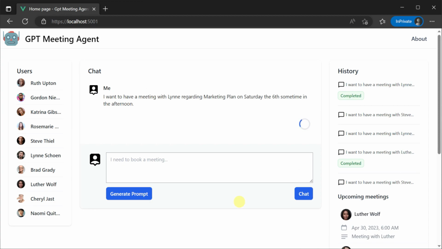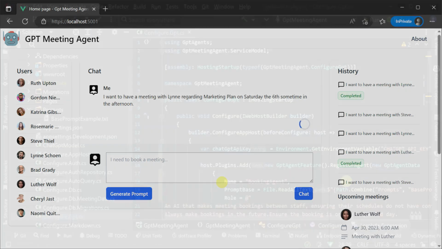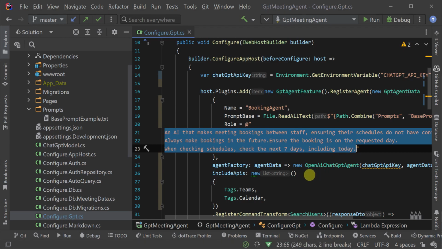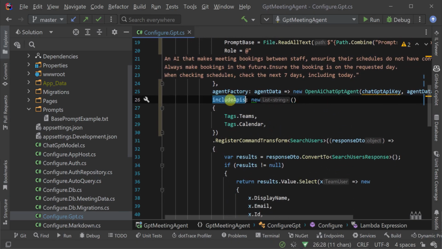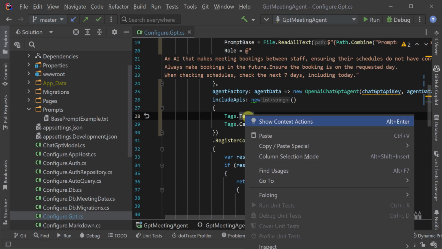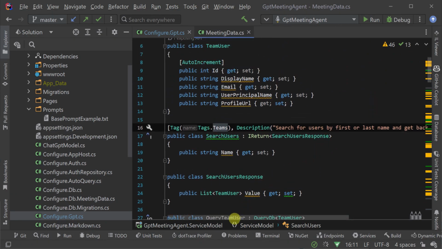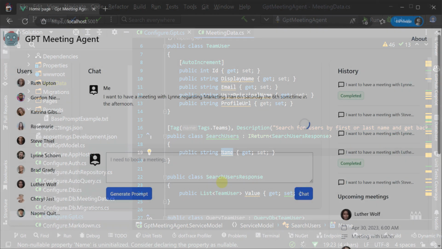The GPT Meeting Agent then has enough context to reach for the right API endpoints as tools. This context comes from how the agent is configured when registered on the server using the GPT Agent feature plugin, where the role, prompt base, and name all inform the behavior of the agent. Which of your own API services you make available to your agent is also controlled here through the use of matching tag attributes. In this chat example, it will use the search users API with the name that the user has provided, Lynn, to quickly identify who Lynn is in your staff and gather the necessary information.